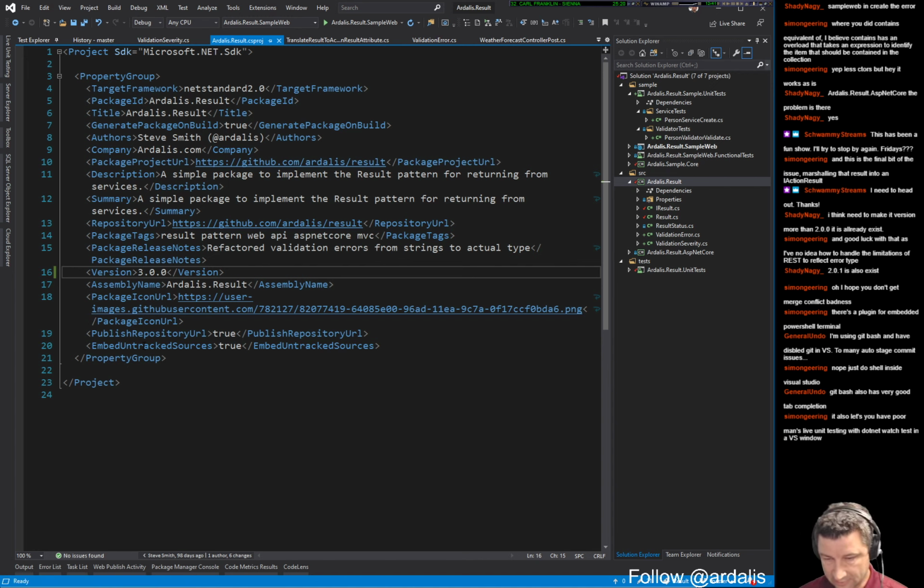Git Bash has good tab completion, yes. Live unit testing, dotnet watch test, that's true, yeah. Or I could just use VS Code if I'm going to bother doing all my work in the terminal. I don't need Visual Studio at that point.